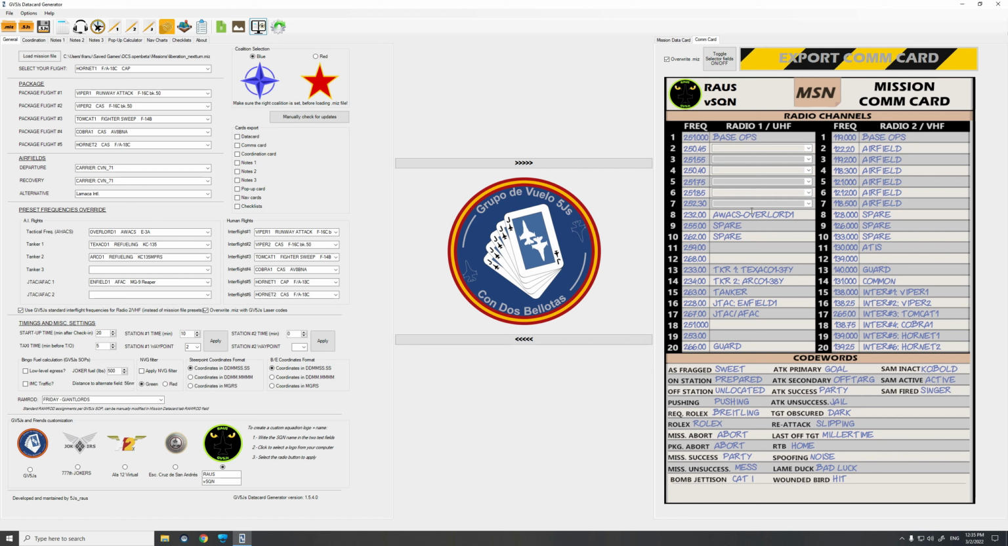In this case, we have flights taking off from 2 different carriers as well as from Larnaca and Incirlik air bases, and we are using Gesit-Kale as a divert field. So we select 2 different carriers, Incirlik, Larnaca, and Gesit-Kale air bases.